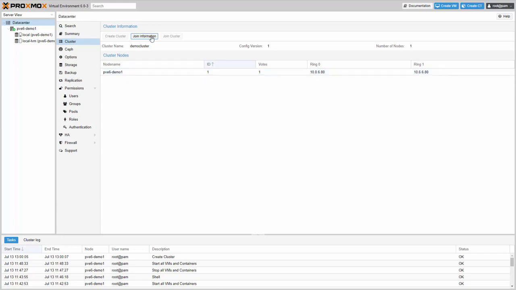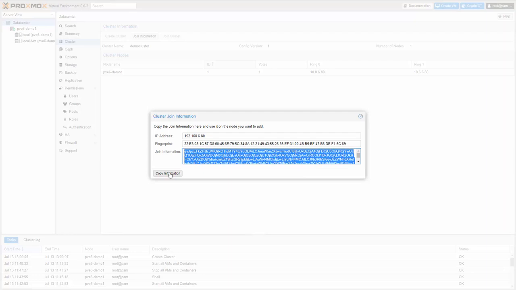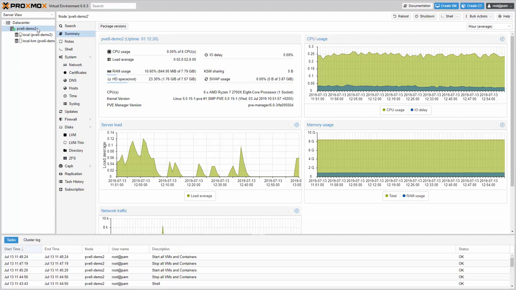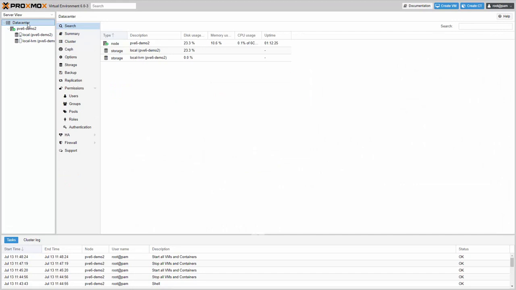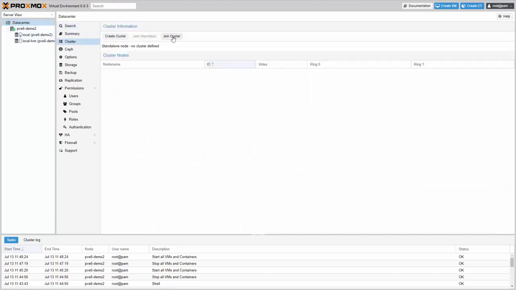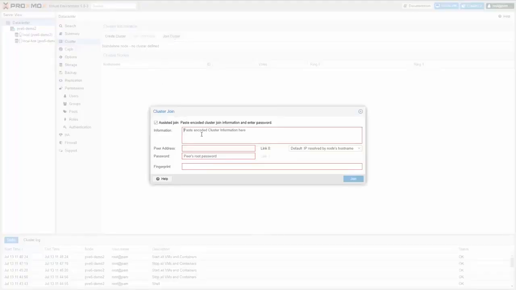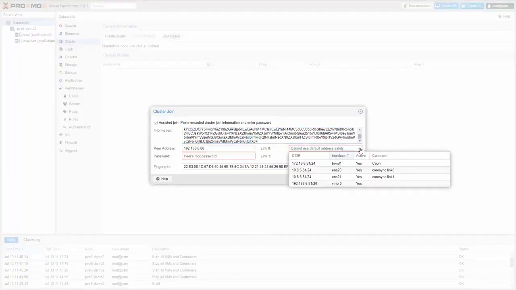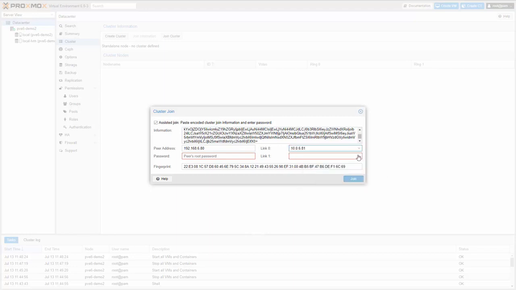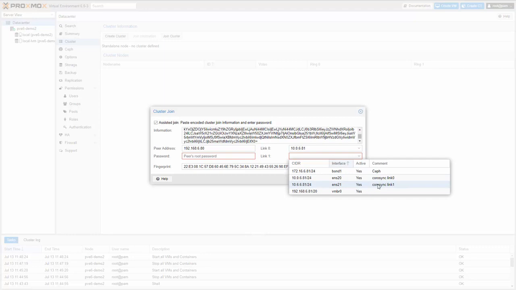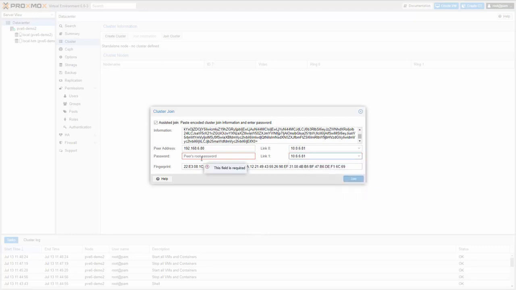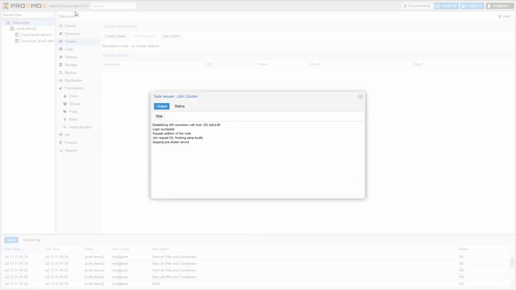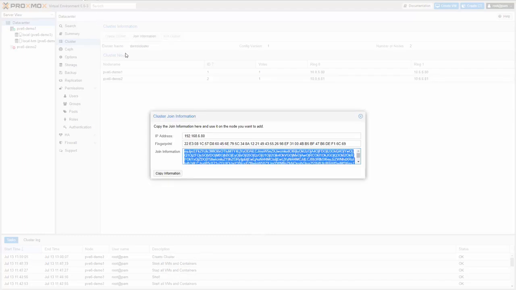To join the second node, copy the join information into the clipboard. Then, change to the admin interface of the second node. In our demo, this is the host pve6-demo2. Go to the cluster tab and paste the clipboard content into the window by pressing the keystroke Ctrl-V. Finally, we have to select the needed network for link 0 and link 1, and enter the root password of the first node. If we go back to the admin interface of the first node, we can already see the second node there.